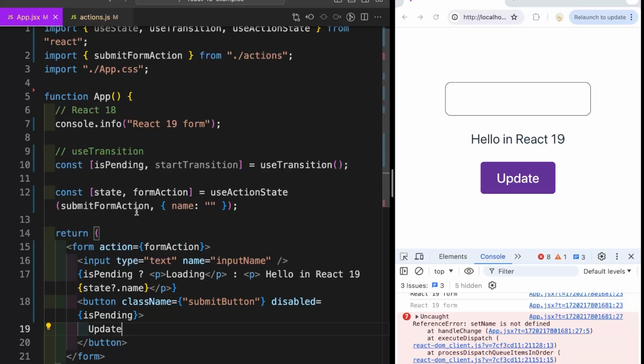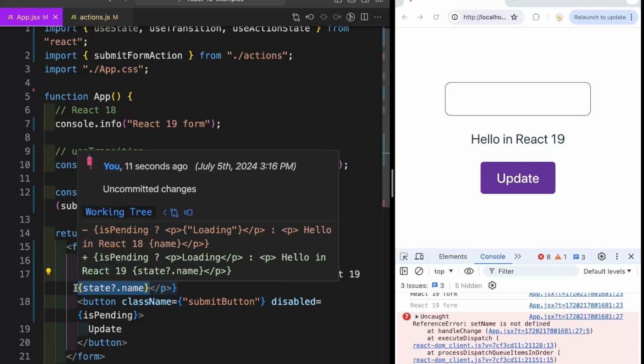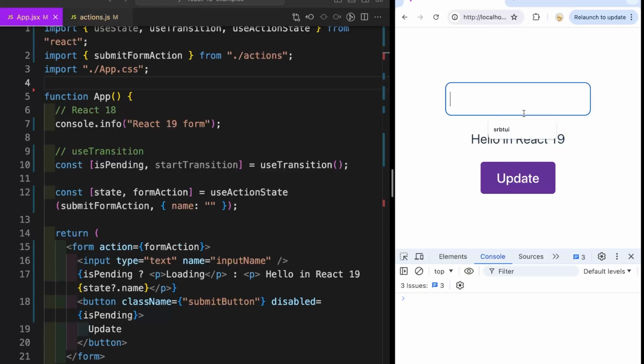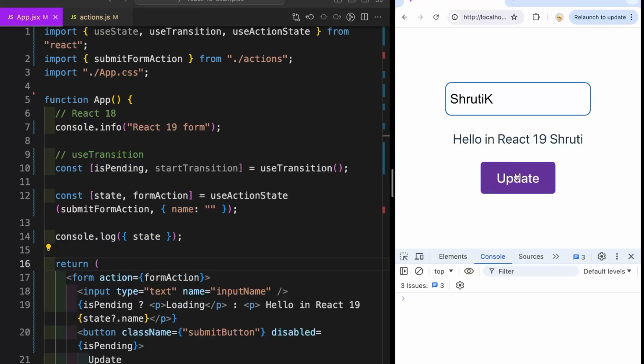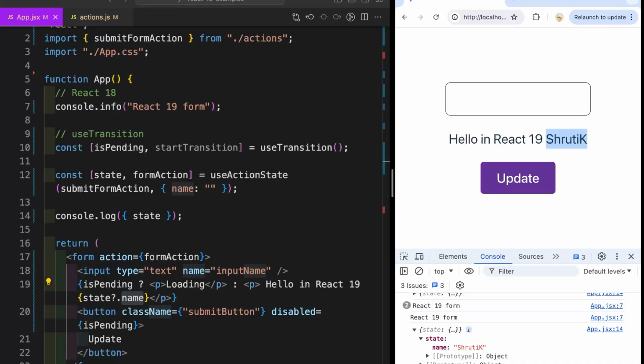Cool. So what did I do so far? I'm getting the data out of the state instead of picking it up from a set state, which means that this is going to be the information that was submitted to the form. So let's clear this out. Shruti K, update. It has a state with the name Shruti K. Oh, and my name is here. Perfect. Cool. So that's working.